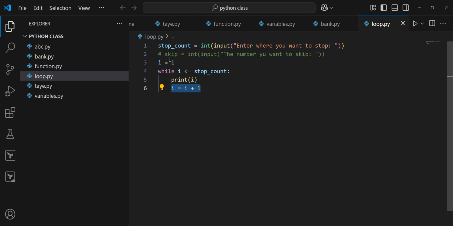i becomes 4. Is 4 less than or equal to 5? Yes, it's going to print i, which is 4. i becomes 5. Is 5 less than or equal to 5? Yes, it will print 5. i becomes 6. Is 6 less than or equal to 5? No, it will stop. Do you get this part, sir?